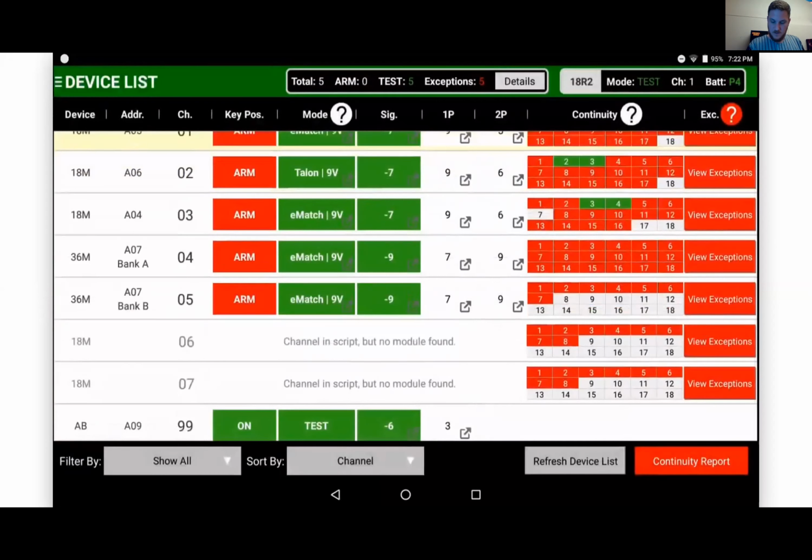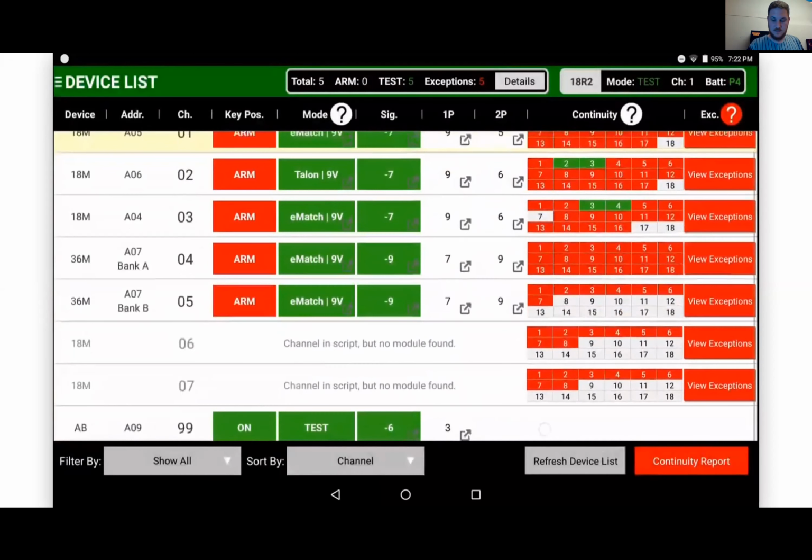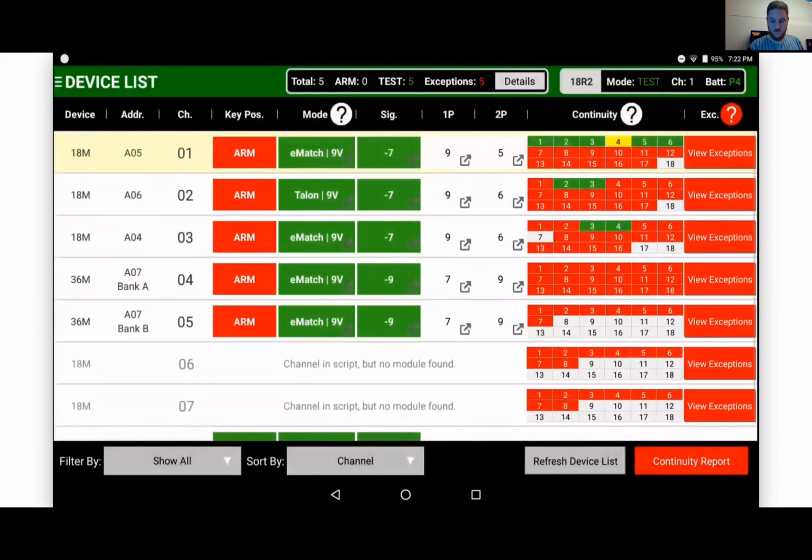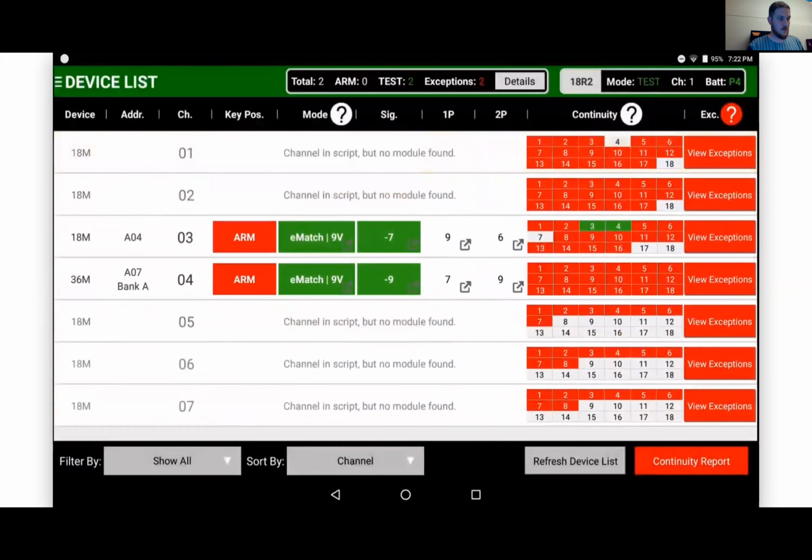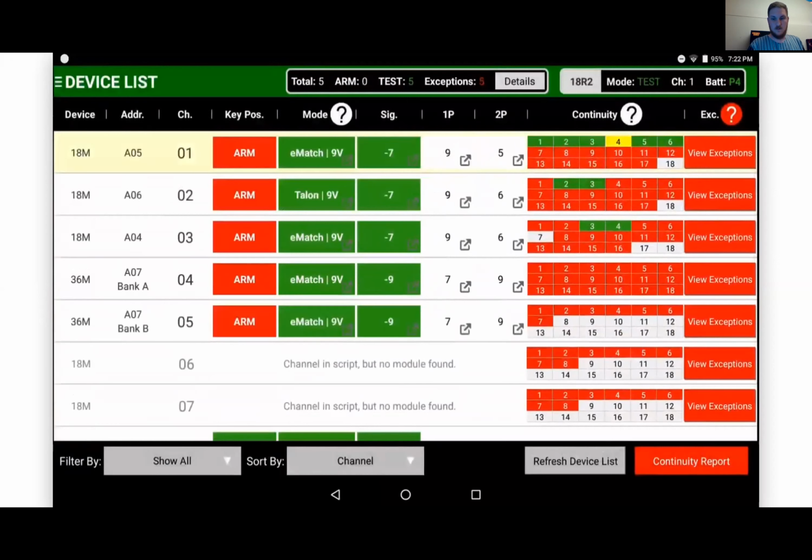The last 2 buttons are in the bottom right. We have our refresh device list. When I click that, it's going to repull all the modules information. So if I just click on that, you'll see it kind of cleared out my list here, and then the modules start coming back in. So if you're missing a module, you can use that to try to pull that module in, or if you think information is not updated, you can click on that as well.